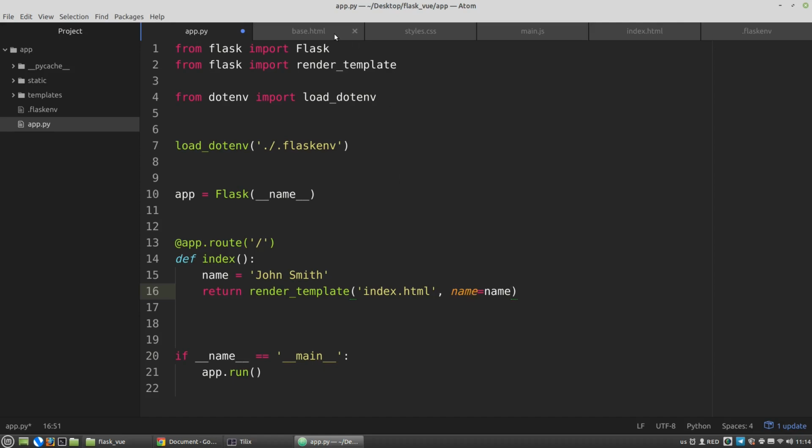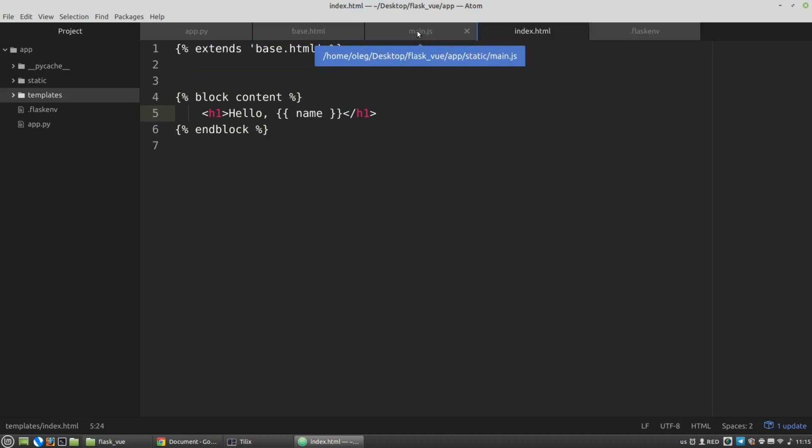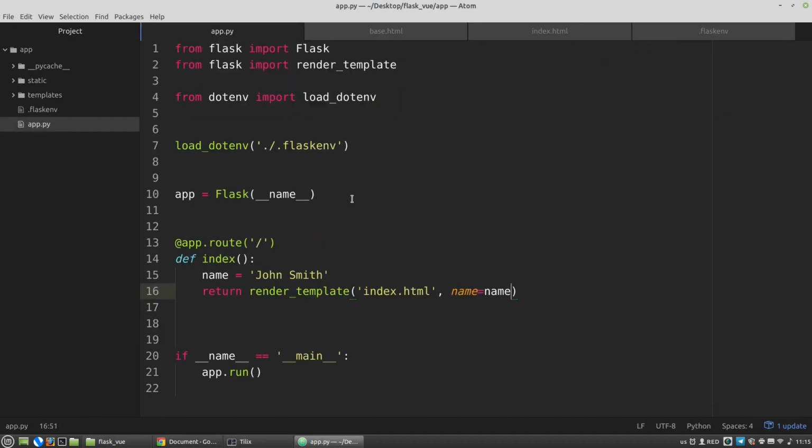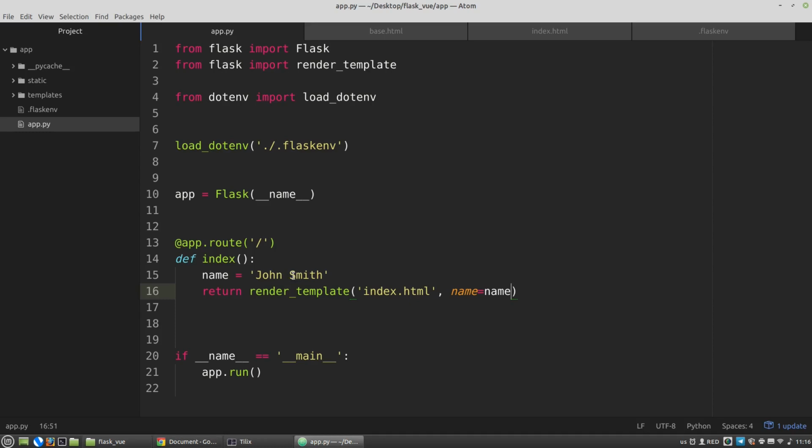To use it in the index.html file, I have to use doubled curly braces. And then I use the name variable. This one, F5. And now we can see the value of the name variable that was defined in the index view. Here.